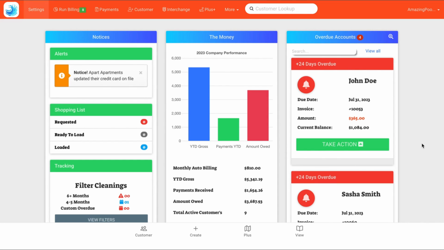If you're watching this video, you're probably pretty new to the program and are looking to figure out how to navigate the system. So today what we're going to do is walk through just a quick dashboard overview and how we navigate through Pay the Poolman. First thing we'll see is our notice section, the money section, and overdue accounts. Each time you log into Pay the Poolman, this is the screen you are going to see.